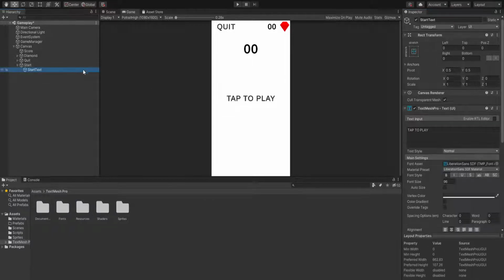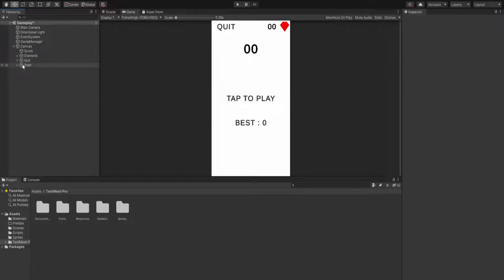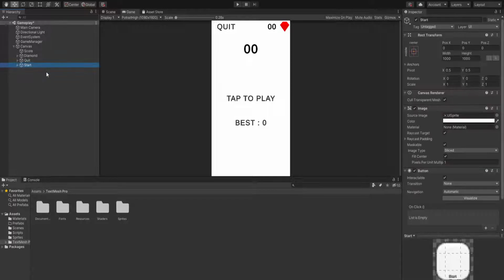After having a start text, we'll also need to create the high score text. For the high score, instead of tap to play, it's going to say best 0, and we'll position it downwards at negative 300. This one's going to show our score.